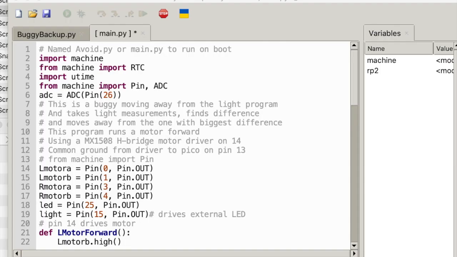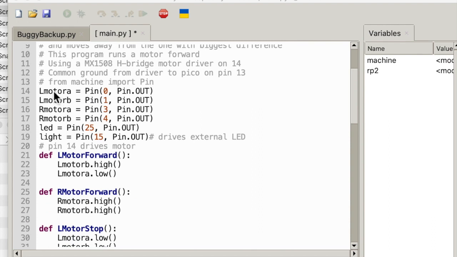So here is the Thonny program. We call it main.py or avoid.py. We import, the main thing here is import pin and analog digital conversion. We don't actually even need real-time clock. And we put the analog on pin 26. Then we dedicate 4 pins to the motor out, 2 to each motor.